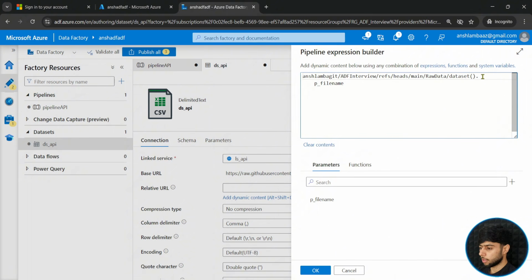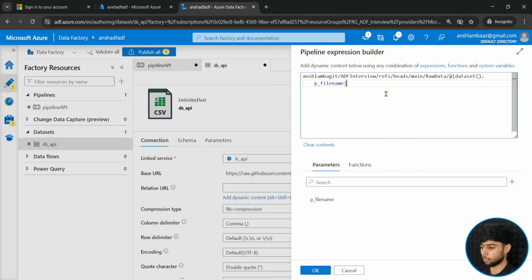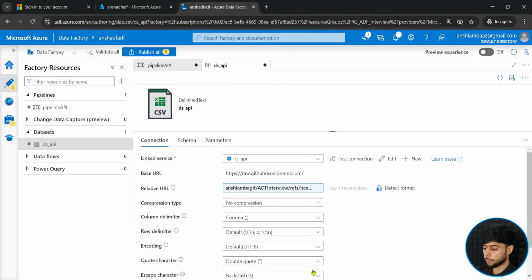Okay, and then perfect, add the rate and then curly braces to make a variable out of it. So what it will do is keep everything till here constant, and then use the parameter value. Now you will say, hey, what is the parameter value? I have not given the parameter value yet, but I will provide it when I'll be running my pipeline. Okay, then simply click on OK.